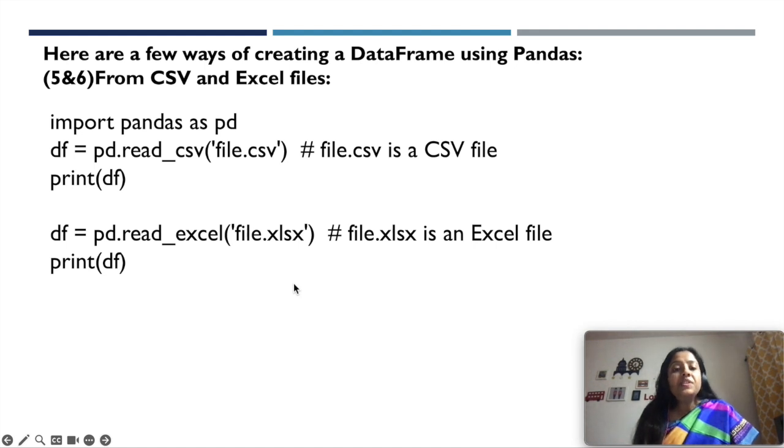Now for the fifth and sixth methods, we are taking a CSV file and an Excel file. It's very easy. There is nothing much to explain here. This file.csv is the CSV file and file.xls is the Excel file. So directly we can take a CSV file or XLS file as the source and create a data frame.